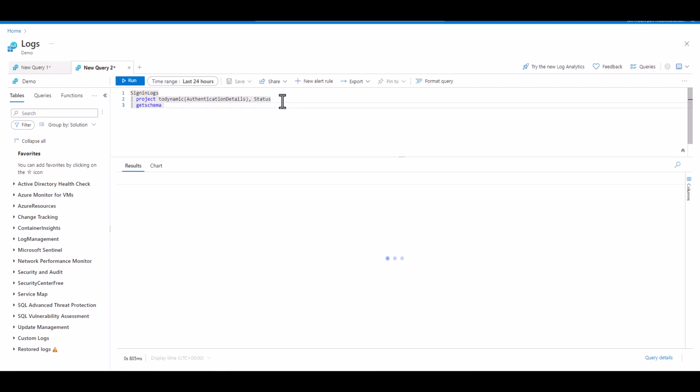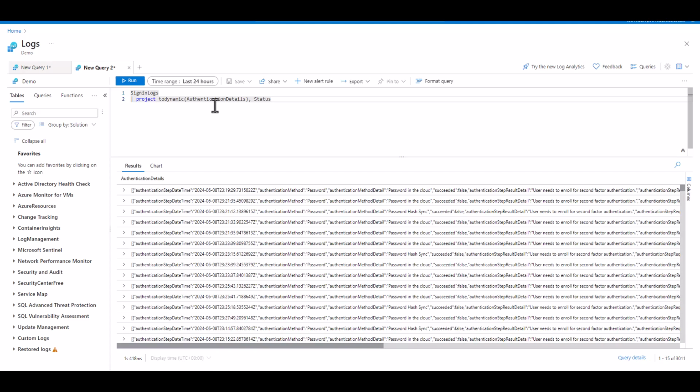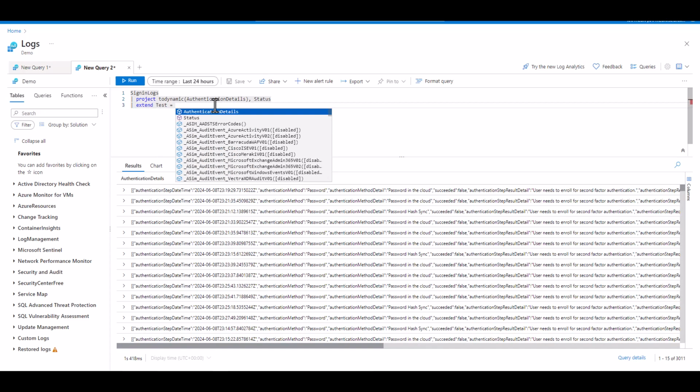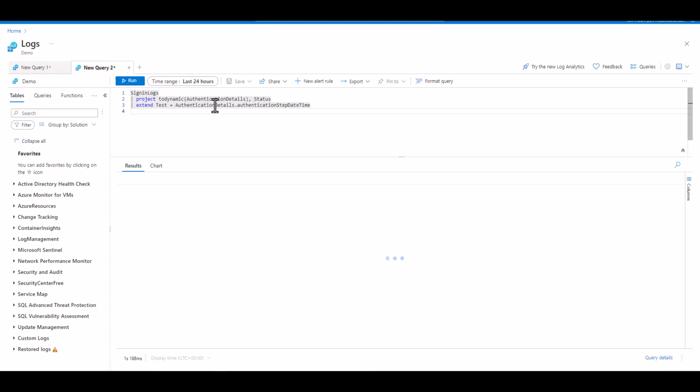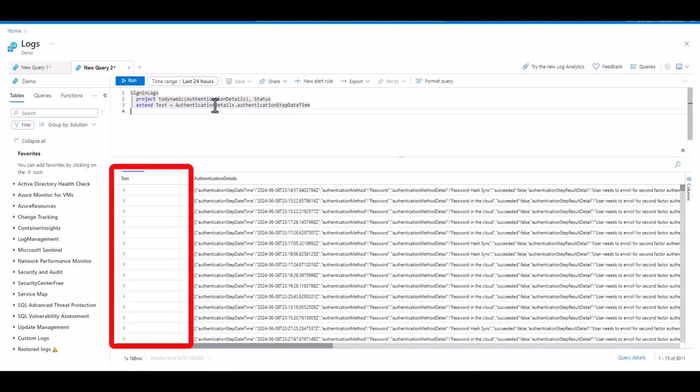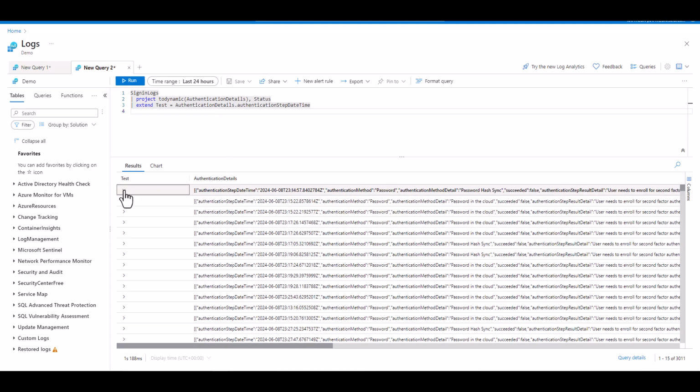When we look at the schema, we verify that both fields are now dynamic. Let's try our normal extend method and see what happens. It does make a new field called test, but there's no visible values in the field, so this didn't work for us. Let's take a closer look at this array.